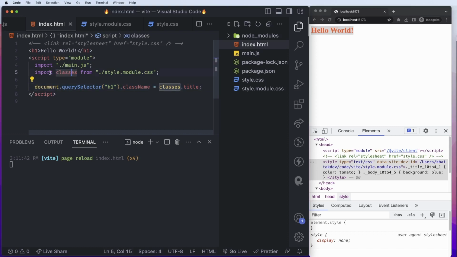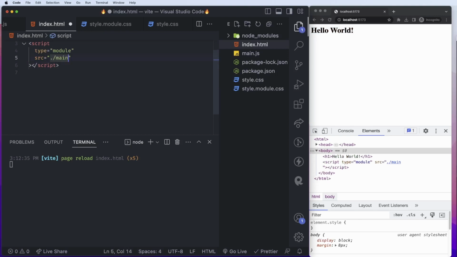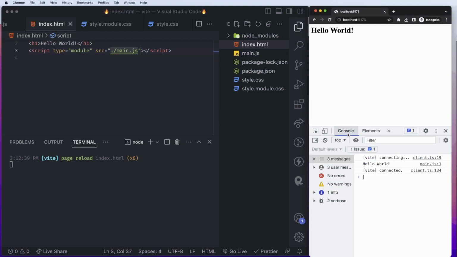Now we can copy all of this except for the first import main. Copy this, remove this, and then here we can just simply do source main.js, and save this. Go back to console.